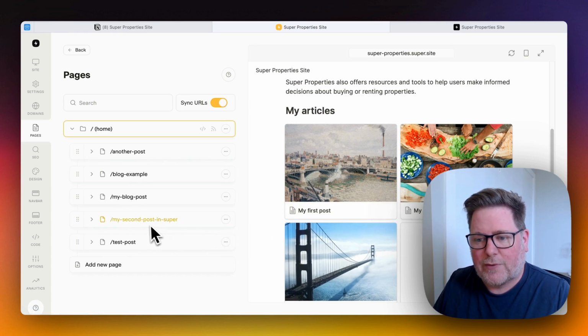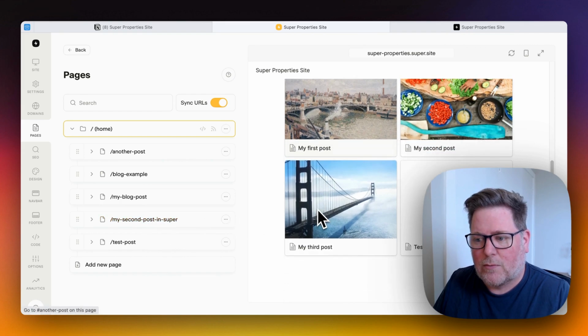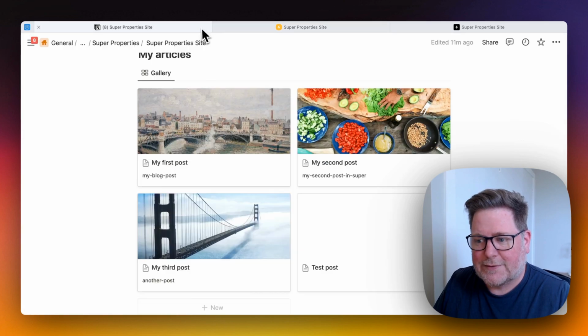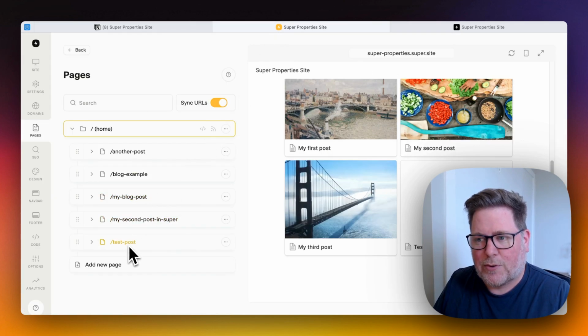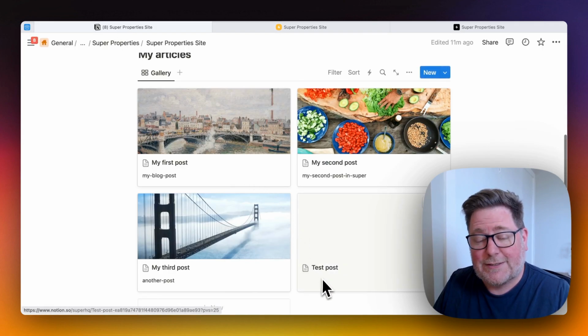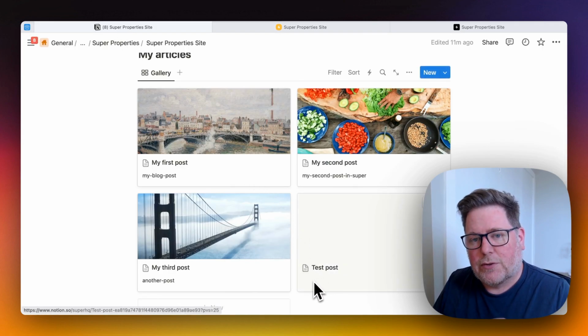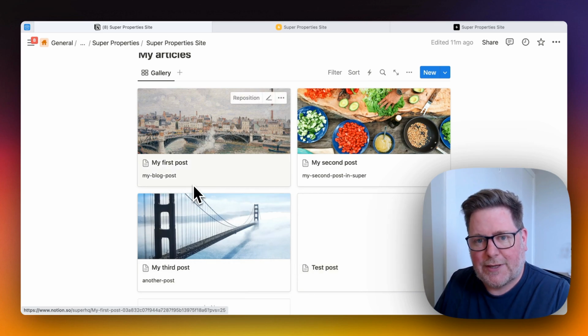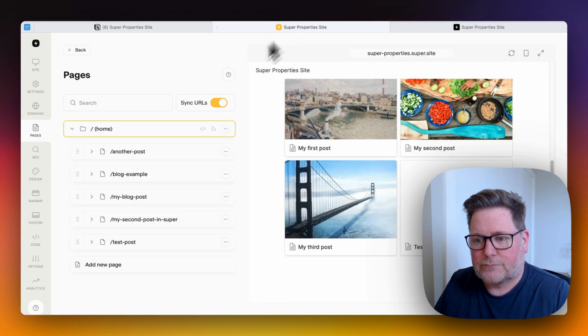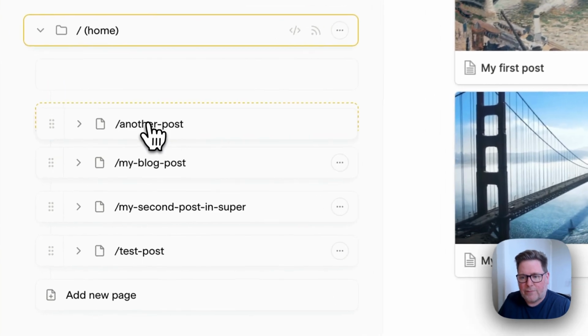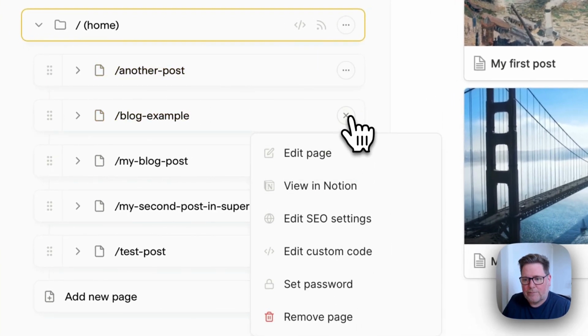My second post has picked up the slug as well. My third post, I think, was another post. Let's just have a look. It is. And then we've got test post over here, which didn't have anything set. So the default way that Super adds pages still works, but what we've got is a way to set the slug directly from Notion. You can still move these around and you can rename them if you like.